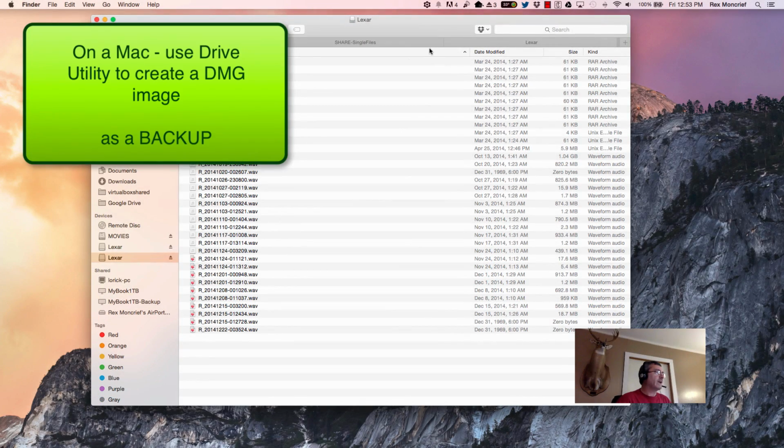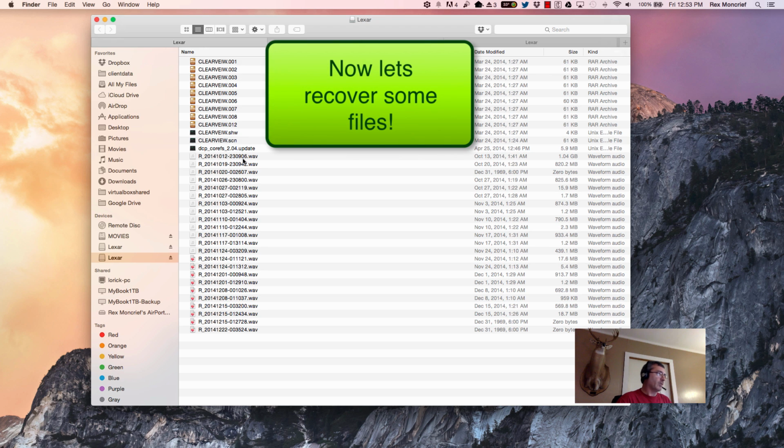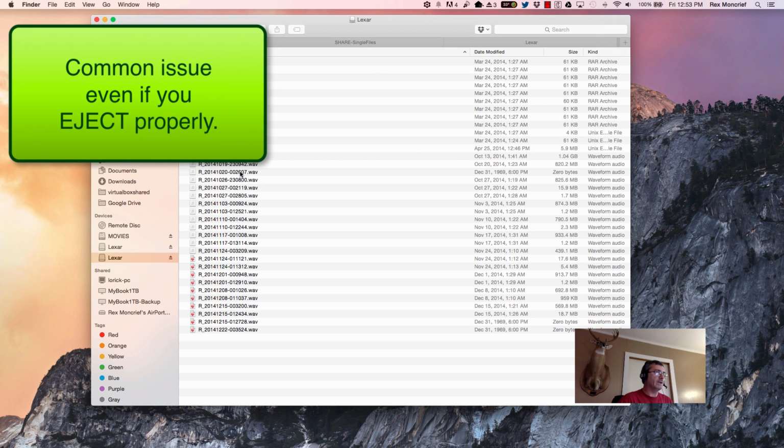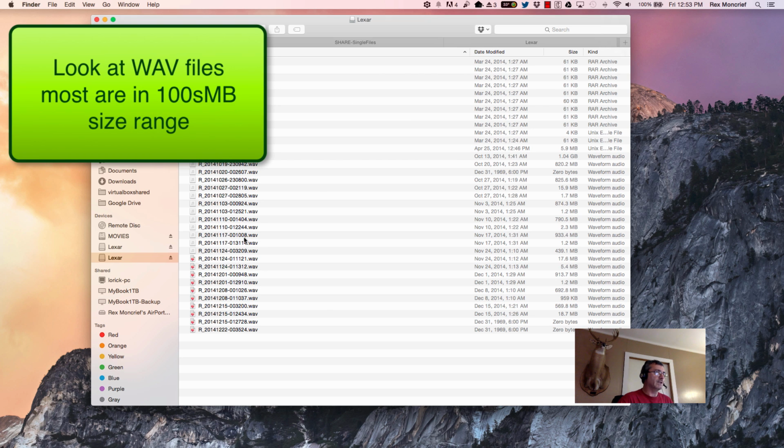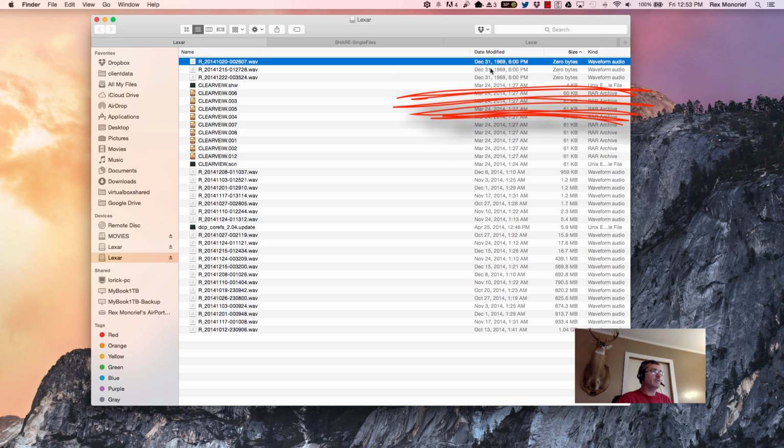So if we take a look at this Lexar USB drive here, you'll notice that we've got several WAV files here, and most of these WAV files are going to be in the several hundred meg to even gigabyte size. But if we take a look here, notice that we've got three of them that are listed as 0 bytes, and so these are going to be the corrupted files that we want to try to recover.